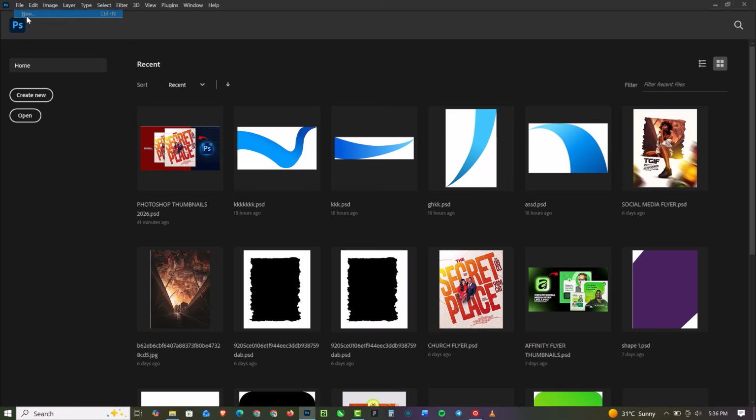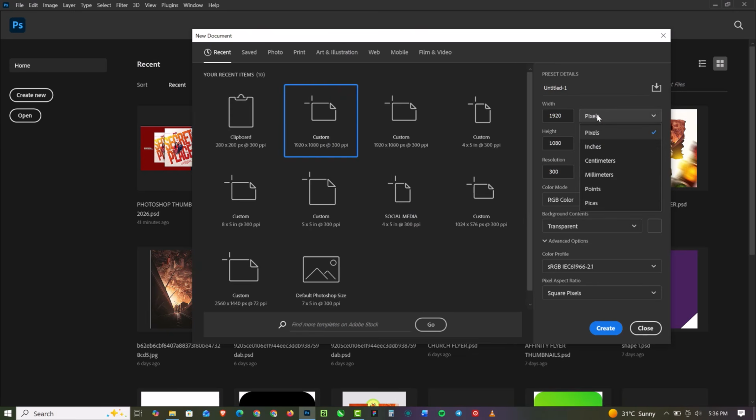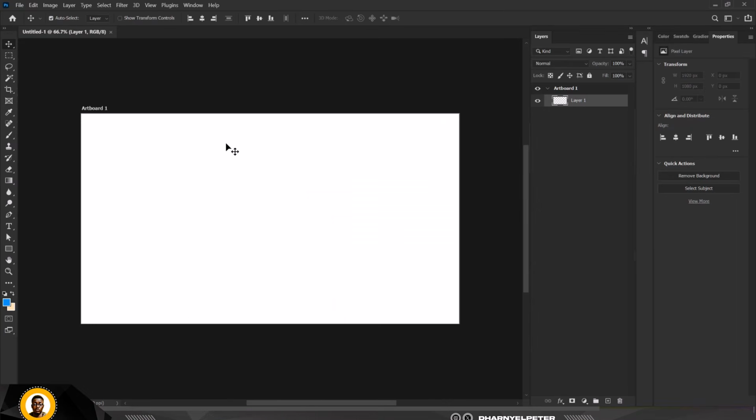Without having to say much, let's get started. So click on File, click on New, and make sure you're using 1920 by 1080 pixels. And I just chose to use this, so resolution 300. Click OK and make sure the artboard is selected.